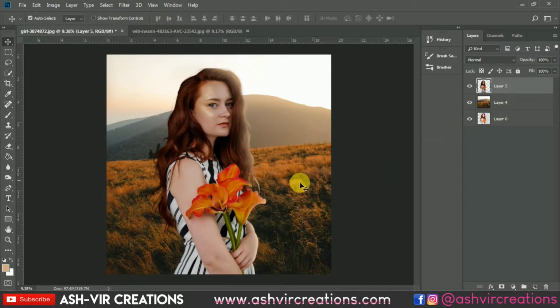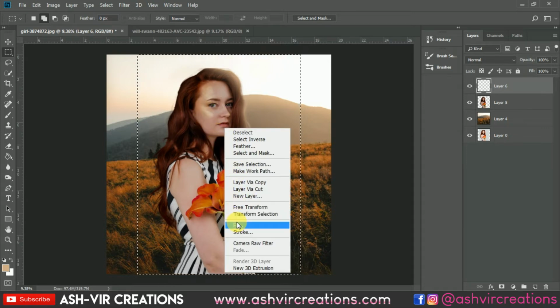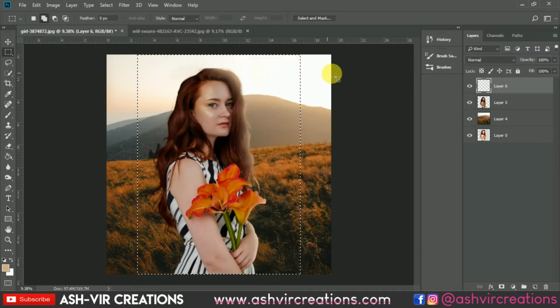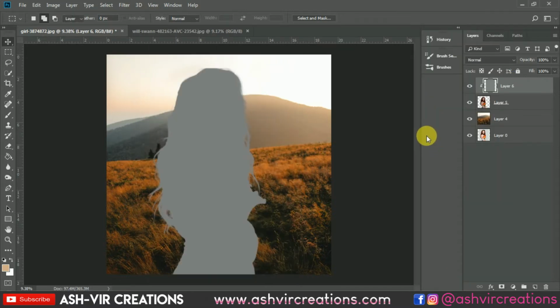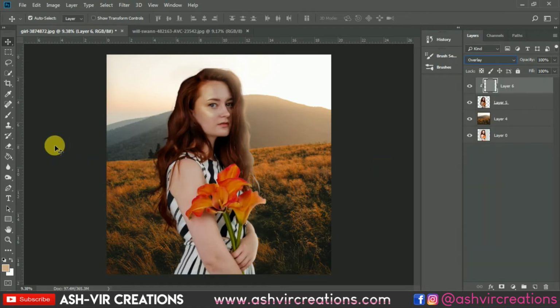Now still we will add some more. Fill the area with 50% gray. Right click on it and select fill, and just fill it with 50% gray and just hit OK. Now create a clipping mask on it. Change the blending mode to overlay.